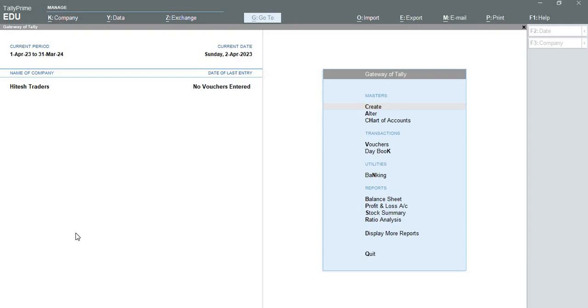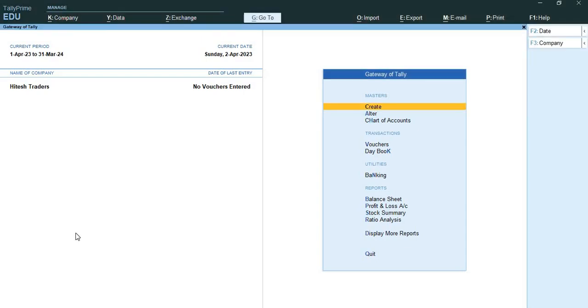Hi, today's topic of discussion is maintenance of chart of accounts in Teleprime. Computerized accounting puts an end to the tedious and time-consuming process. It involves a simple cycle of one-time creation of the ledgers followed by the recording of day-to-day transactions. The rest of the accounting process, including generation of financial reports, is automated.